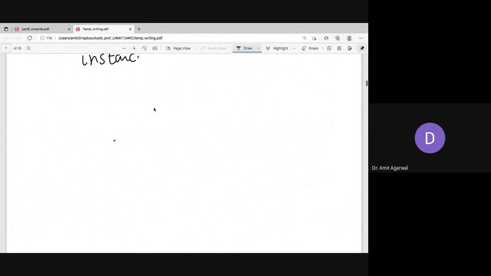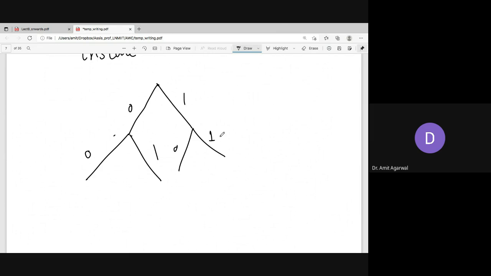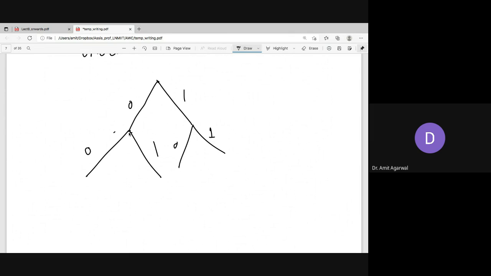Since you are computer science students, I will tell you a best way to design a code. So if I say that 0 was A and then I say 00 was B, do you think this is a good code?